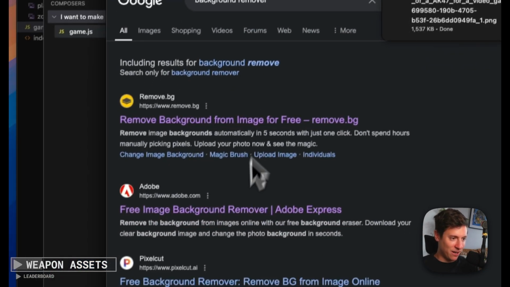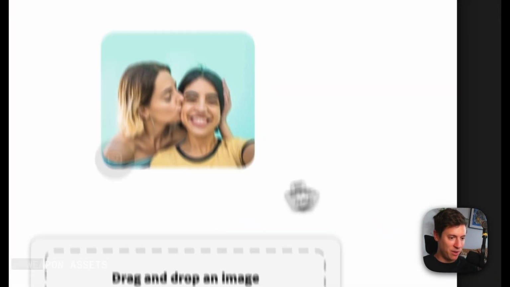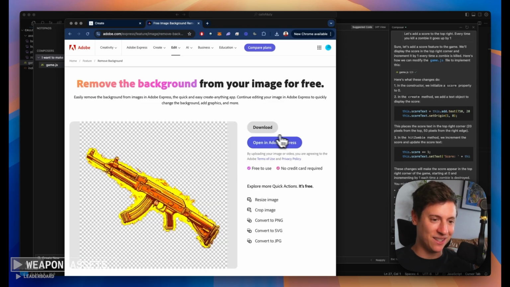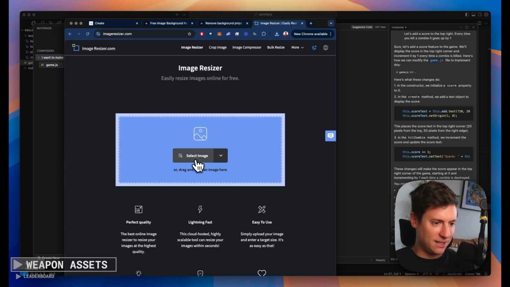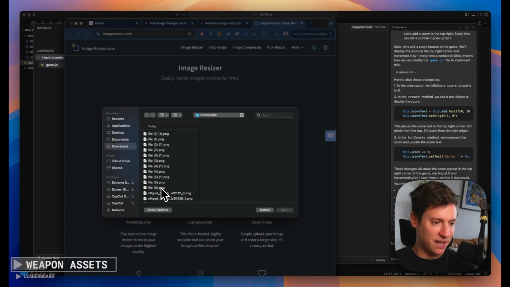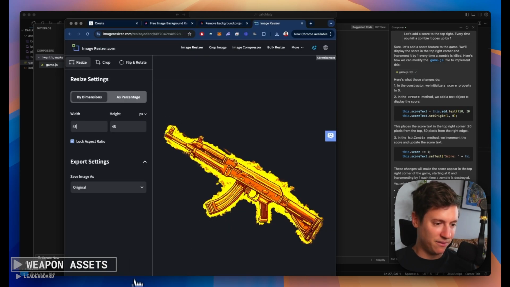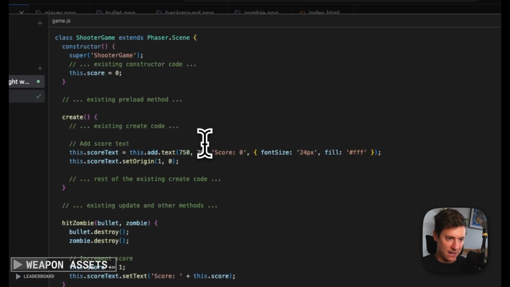Let's remove the background on that so we can get it in the game. We go back to Adobe. Let's hope the background remover works. Oh, I kept the yellow. Let's go. Download that. Let's resize this. We'll make this big. I want to make this AK-47 big. We'll make it 45. Let's go. Resize. All right, now let's add it to the game.